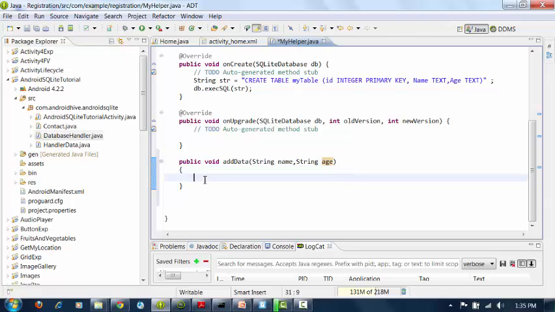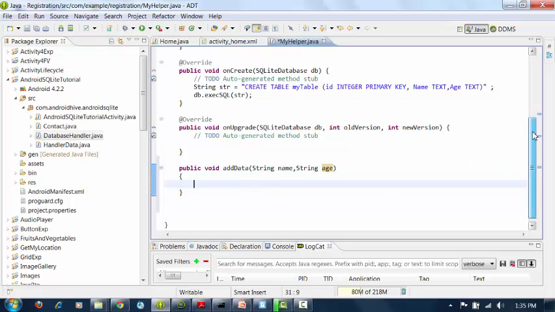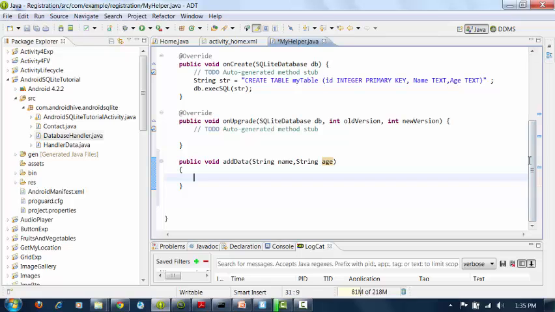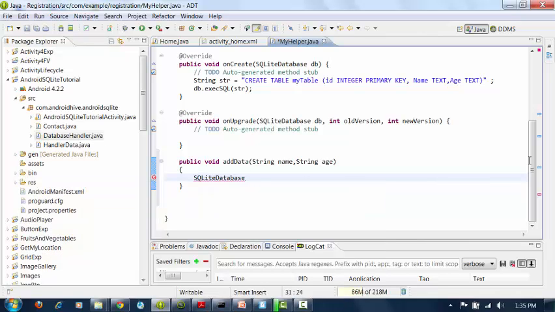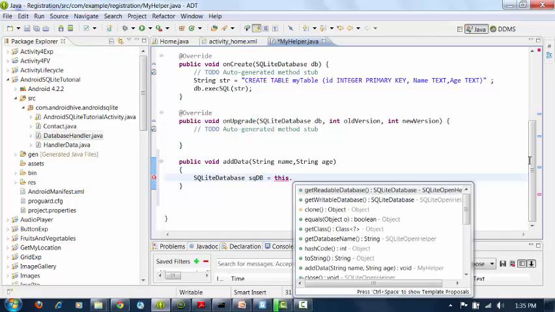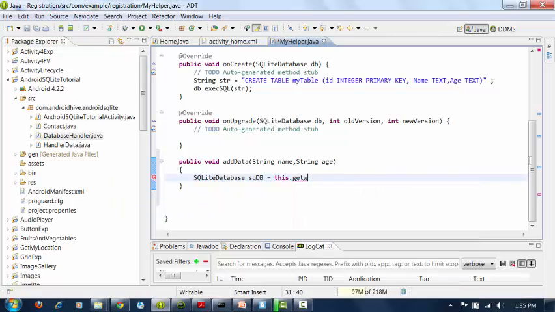Okay, now how to insert data into the data table? For that, first you have to get the writable database. It means you should get the permission to write the data into the database. For that, SQLiteDatabase, I'll give it as sqdb is equal to this context dot get writable database.